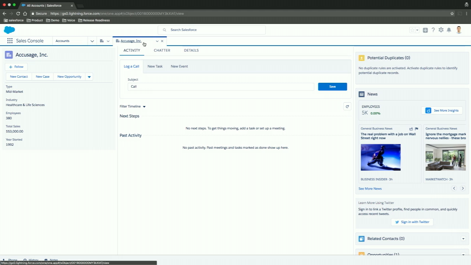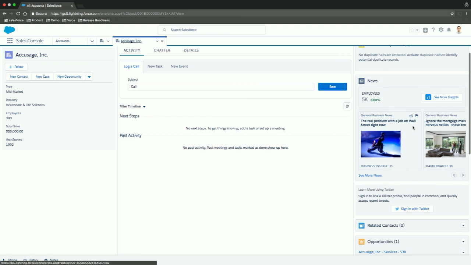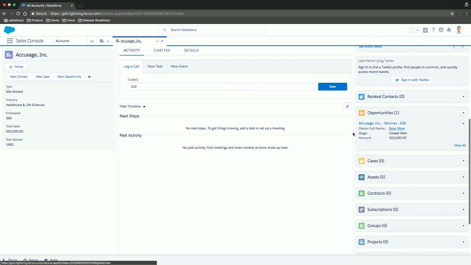Also, in the Sales Console, you're going to see we now also support a 3-column layout. So you see a lot more with less scrolling. On the left side, you have your account details. In the middle, here are your interactions with your customers. On the right side, here are your related information and related lists. So you see a lot more information here.